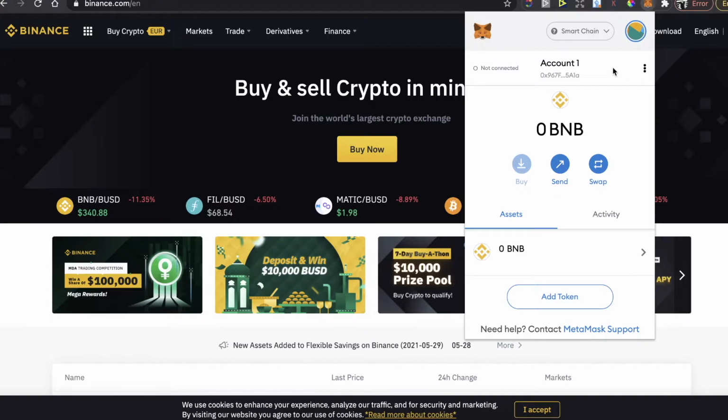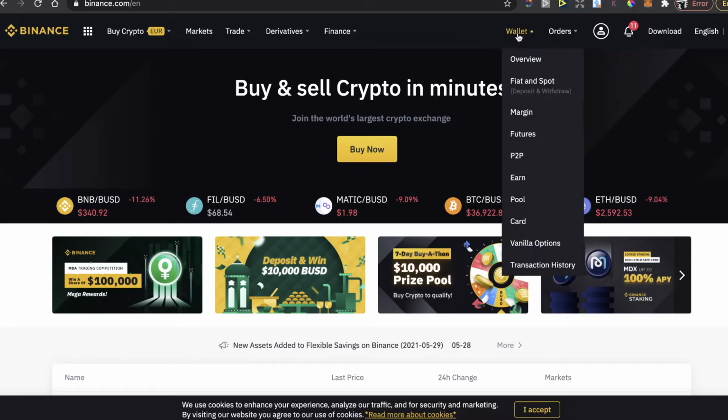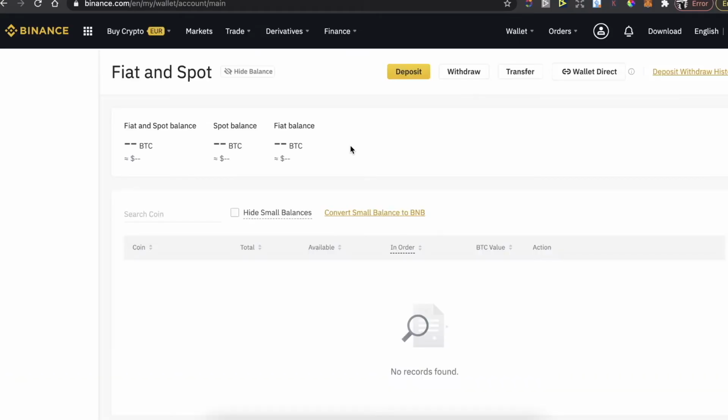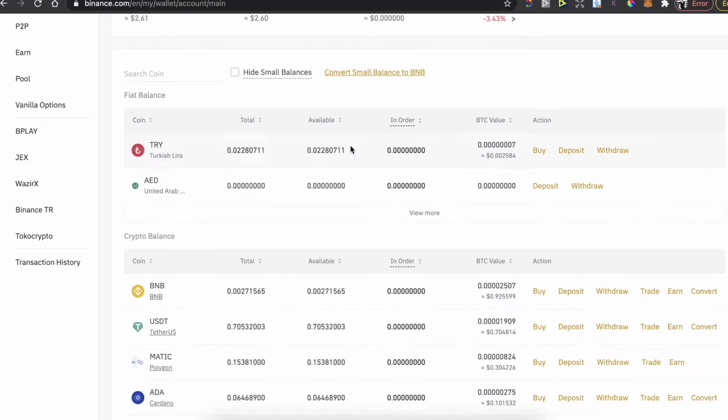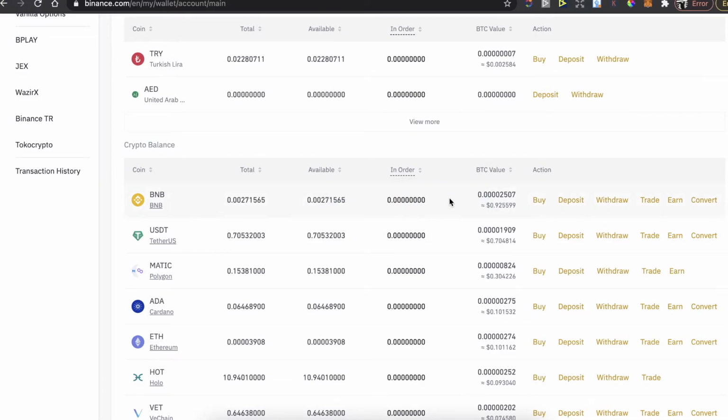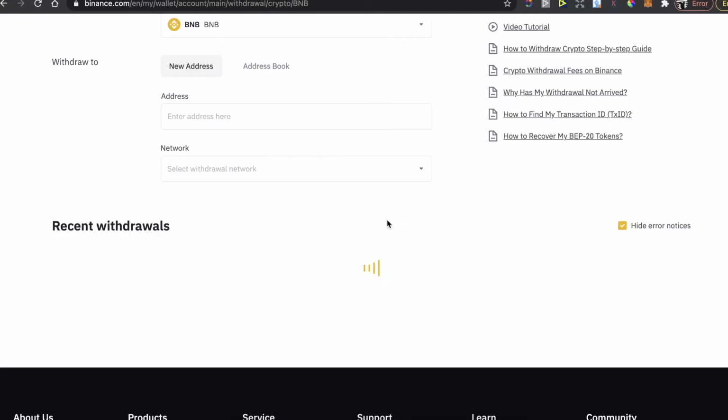So to transfer them, you need the address of your MetaMask wallet. Make sure you are on Smart Chain here and copy this address. Then go to wallet, fiat and spot on Binance. Scroll down until you see BNB coins right here and click on withdraw.